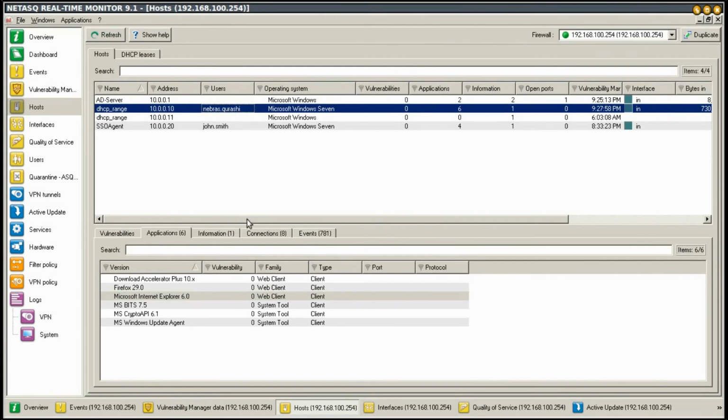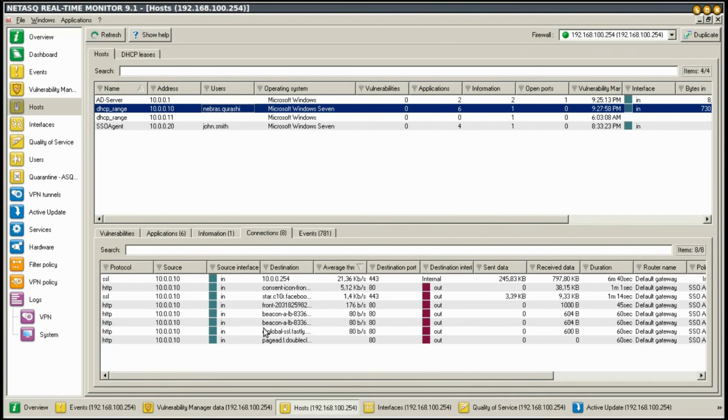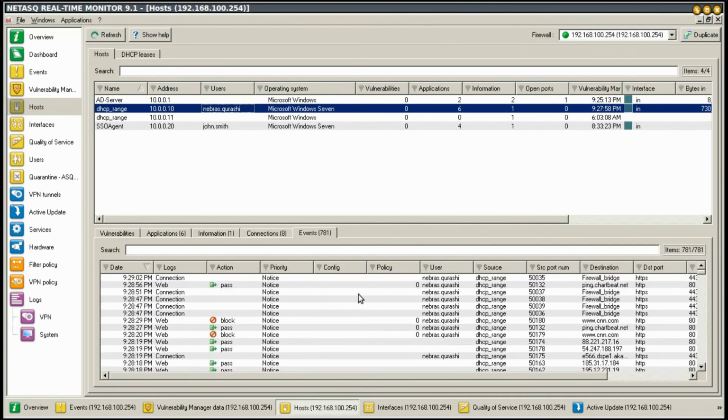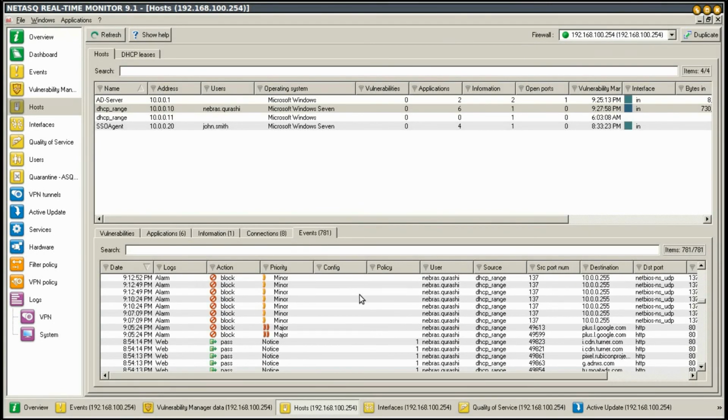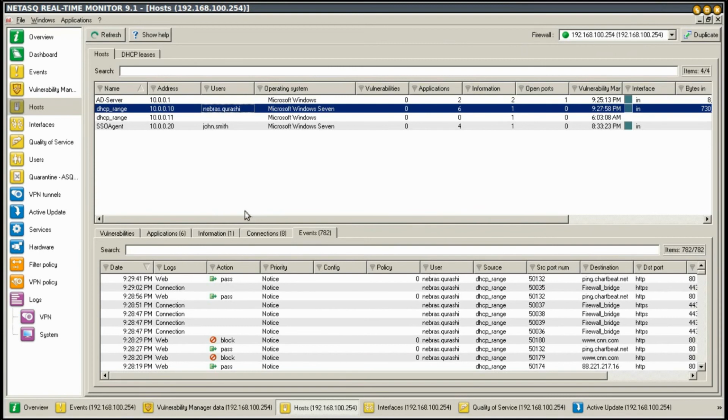And if there are any vulnerabilities detected for this PC, you can also tell which username is the source of these vulnerabilities. And of course you can check some information and the connections that are open by this user, and any event or alarm on this user, so you can see them all. And all of that, thanks to the SSO agent, you have the possibility to have this visibility not only on the IP address but also on the username.